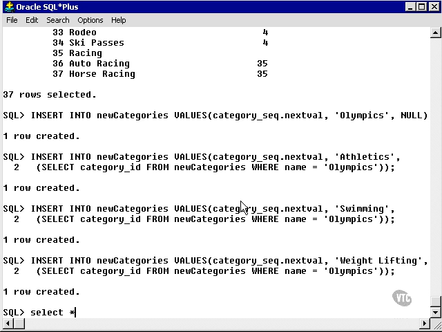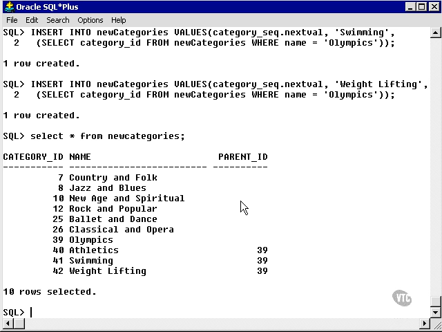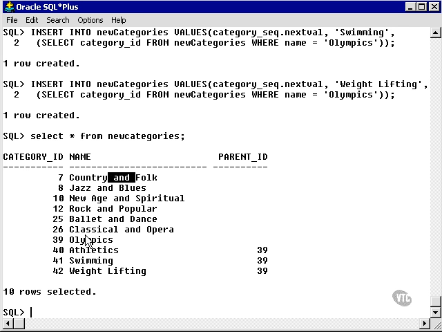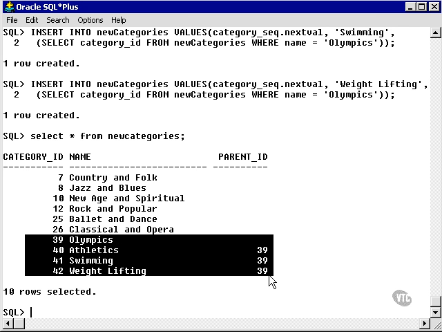Let's go and verify that. Let's select everything from new categories. Remember, we haven't inserted into categories yet, we've simply added new categories records. Here are my updates with the ands replacing the front slash, and here are my new rows with their proper parent IDs.